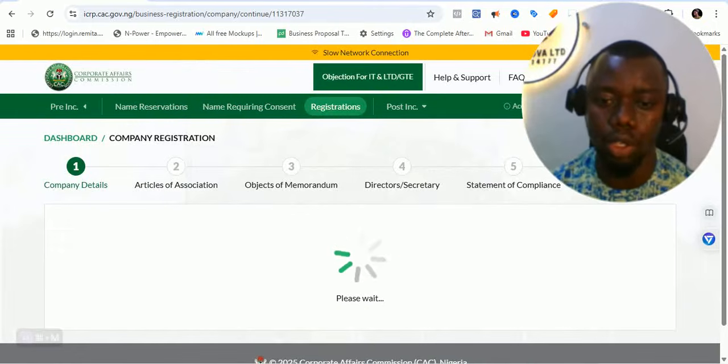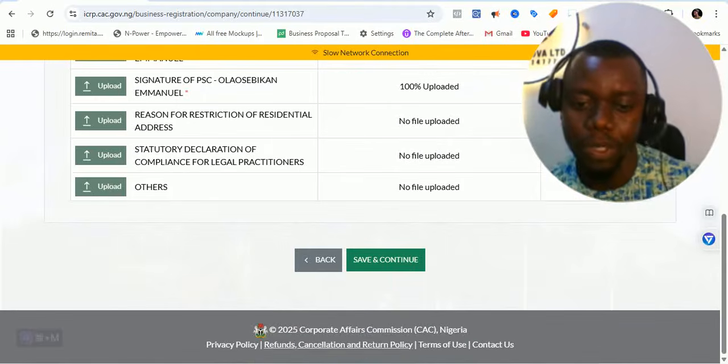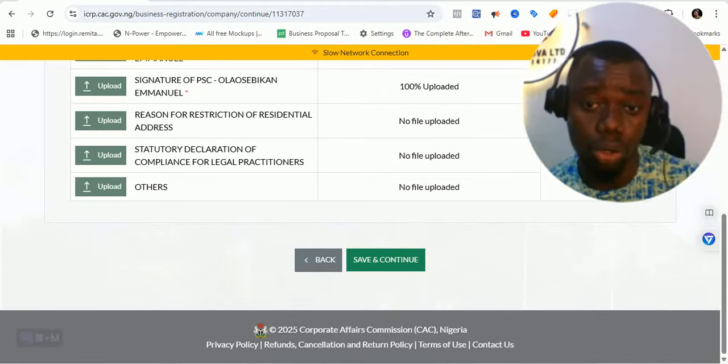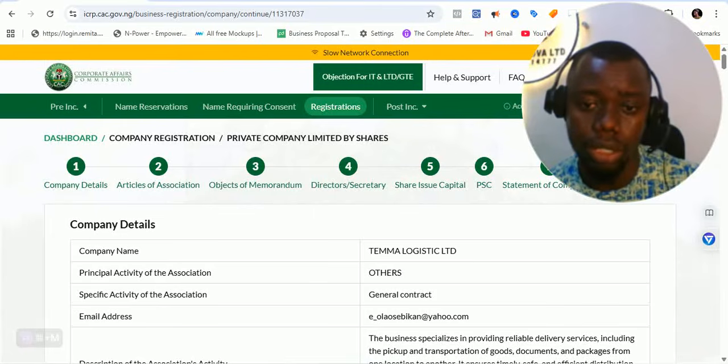So let me pause this video for the sake of the details of my client. So right now I've been able to skip through all the details of the client. Now I'm clicking on save and continue.